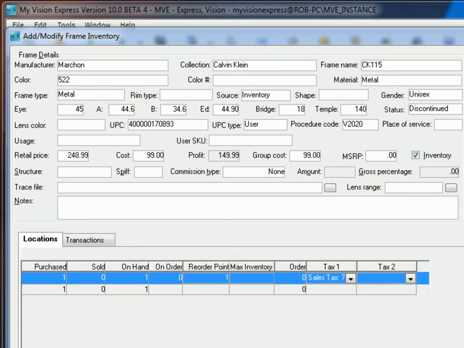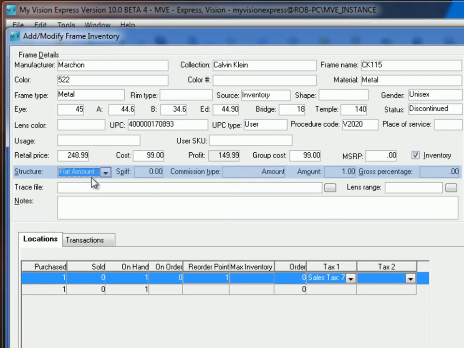You can also see right here that if you wish to have any sort of commission structure, that's available as well. Right here, you can have these different types of structures which are currently in the system, and that's also covered in the setup on how to create a different structure if it's not available. You could provide a spiff. You can also designate what type of commission. So if amount is selected, obviously you would set that amount right here. Or if gross percentage is selected, you would fulfill that right here.